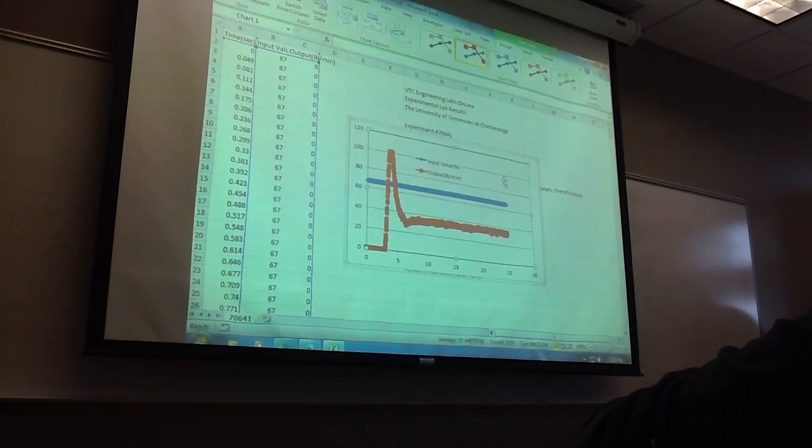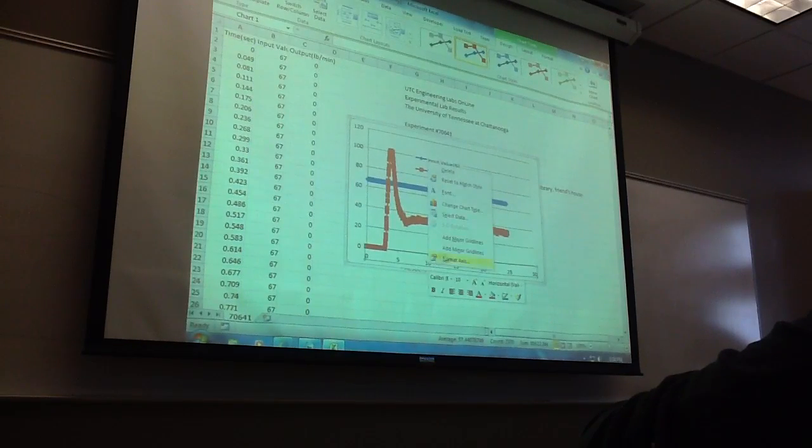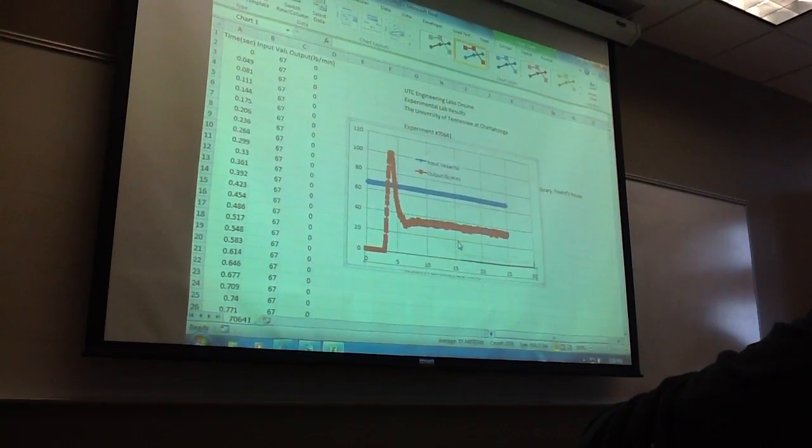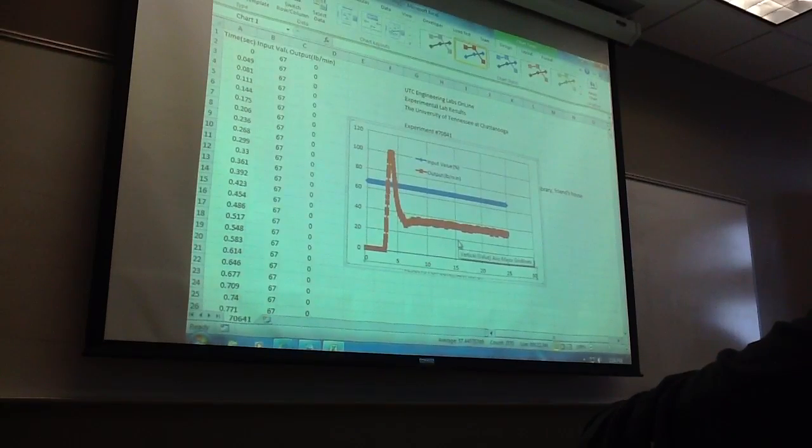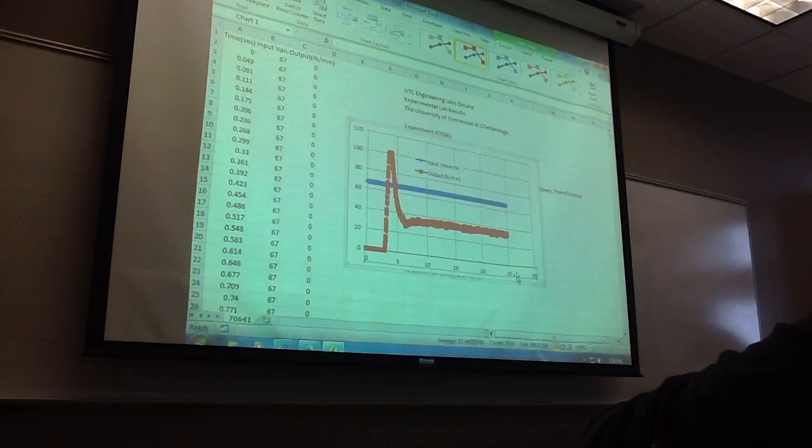Well, it's even easier than that. You click down here, add major grid lines. Set them major. Now I can tell where 5, 10, 15. Now, what happens between 25 and 30 seconds? Nothing. I'm going to get rid of that. I don't want nothing. Format axis.